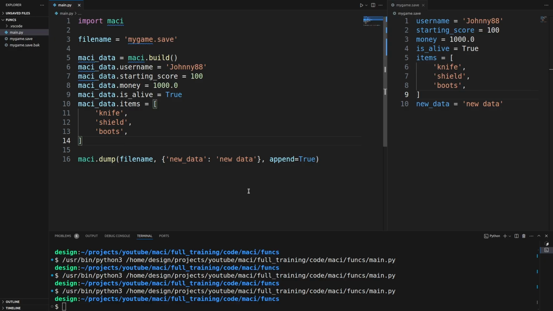But yeah, so we see new data gets appended to the file, but we have the new name and value pair there. No big deal. That was pretty easy to use. So you can easily, again, get a whole dictionary of data and append it to an existing file if you want to. But that's append mode.